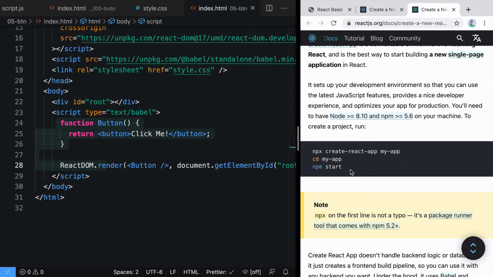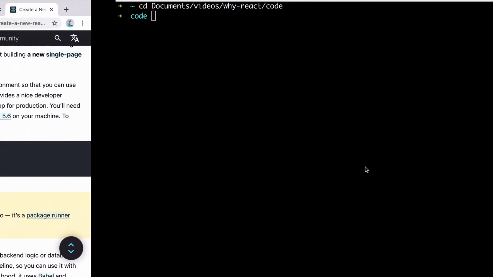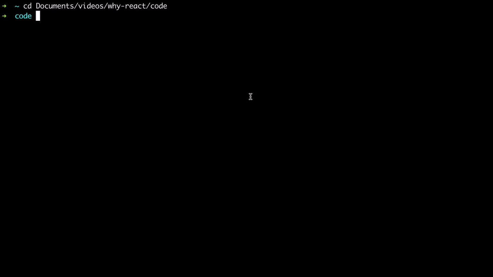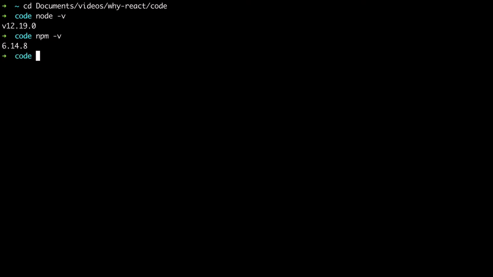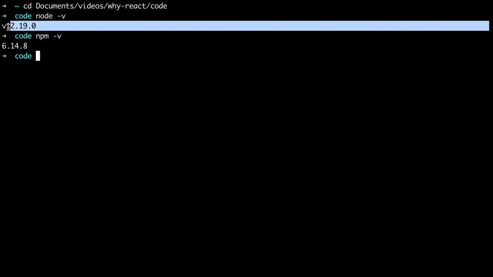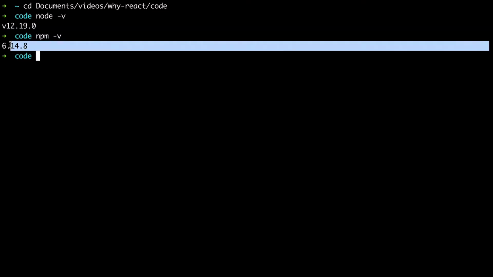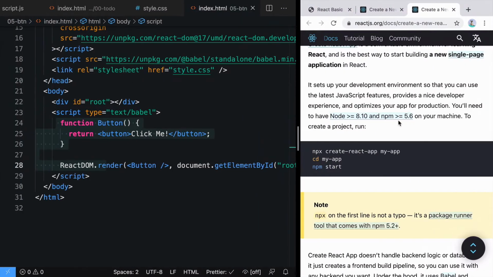So to check the version of Node and NPM, we'll go on to terminal. And here you can just say node -v. So it will give you the version of Node that you're using at that specific point of time. Similarly, you can say npm -v and that will give you the version of NPM that you're using. So the Node version we are using is 12.19.0 and the NPM version is 6.14.8. So if you compare it, we are using the right environment.